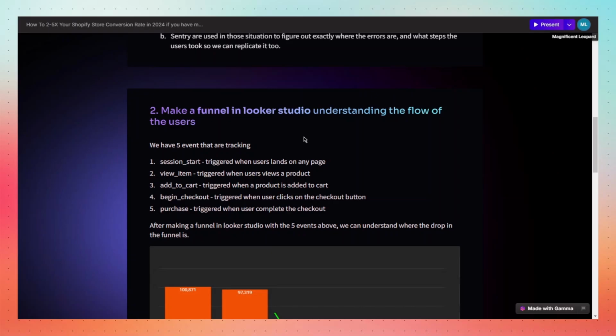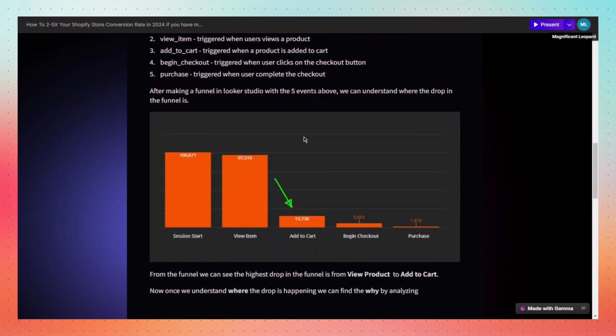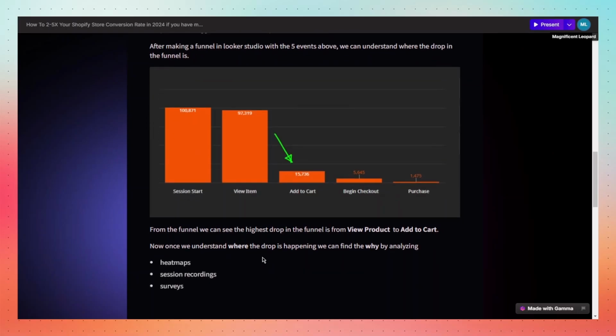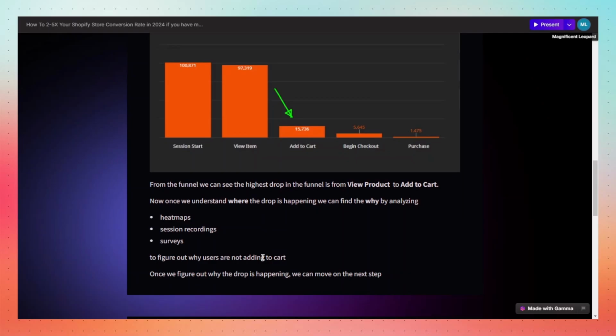After making a funnel in Looker Studio with the 5 events above mentioned, we can understand where the drop in the funnel is happening. For example, in this image we can see that the highest drop is happening from view product to add to cart. Now once we understand where the drop is happening, we can find the why by analyzing heat maps, session recordings and surveys to figure out why the users are not adding to cart. Once we figure out why the drop is happening, we can move on to the next step.